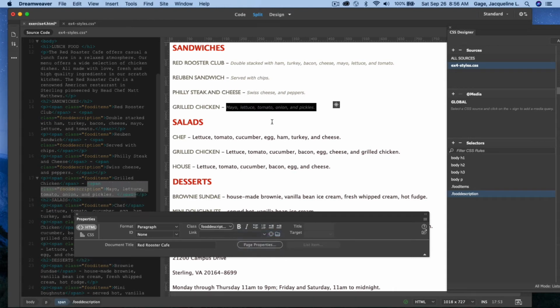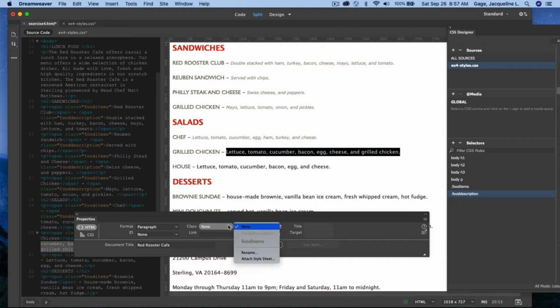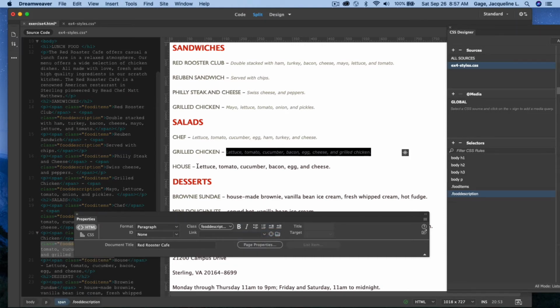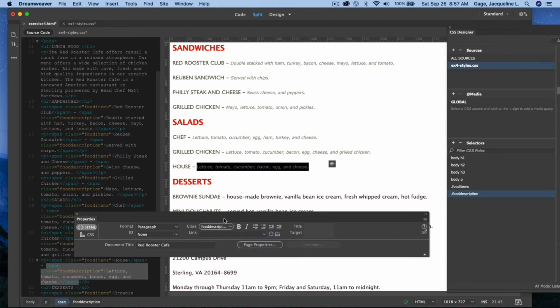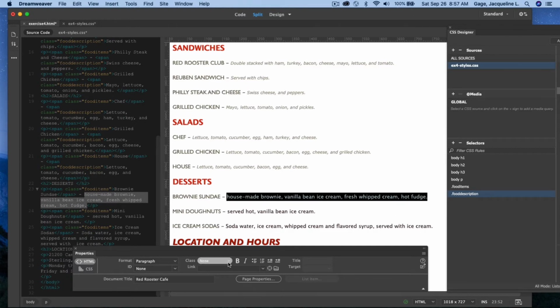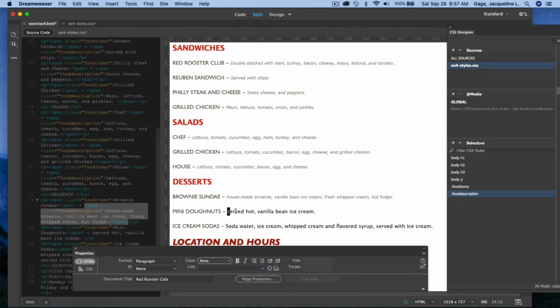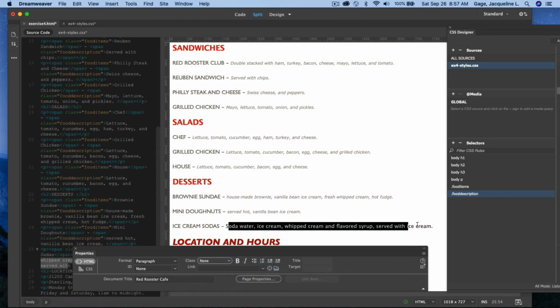I make sure that I'm selecting everything that I need to select and applying that class. The last one. Oops, I missed the S here.